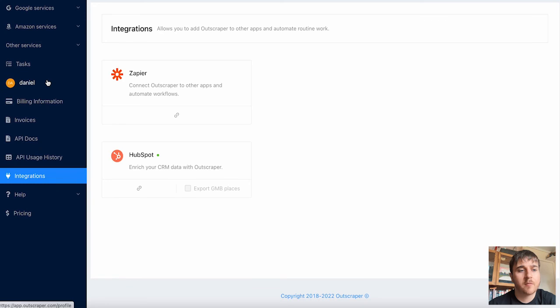We also have some general settings, including billing information, invoices, API docs, API usage history, integrations, where you can integrate Zapier or HubSpot, help, and pricing. And that's round about everything.